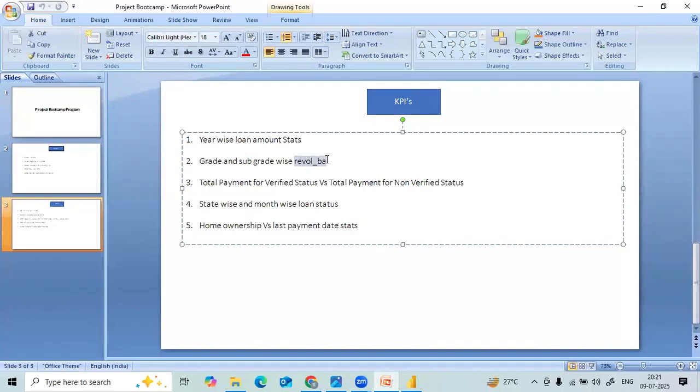Why revolve balance, guys? Any idea about revolve balance? Yes, I'll be providing it, Lakshmi. Remaining amount, exactly. For example, credit card payment you need to do every month. Say 1 lakh is the credit card amount that you need to pay this month. Out of that 1 lakh, you just paid 70,000.